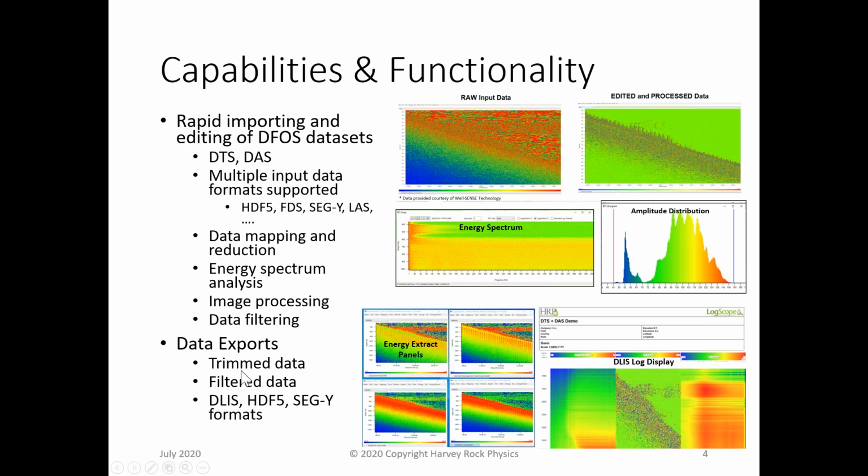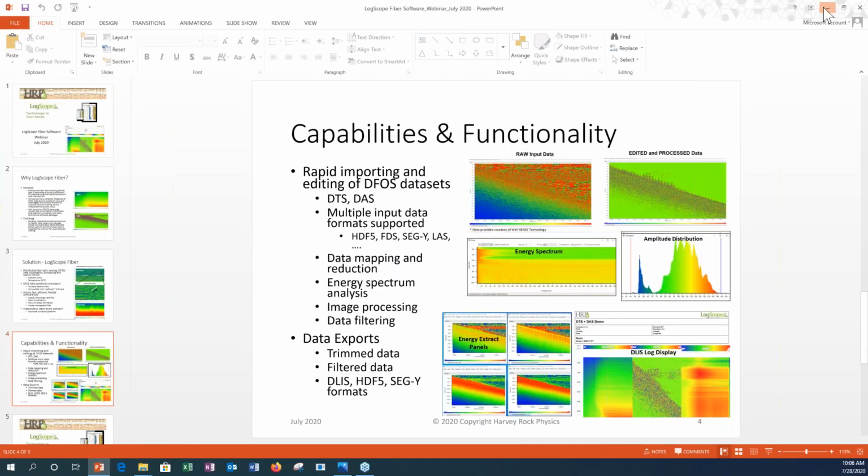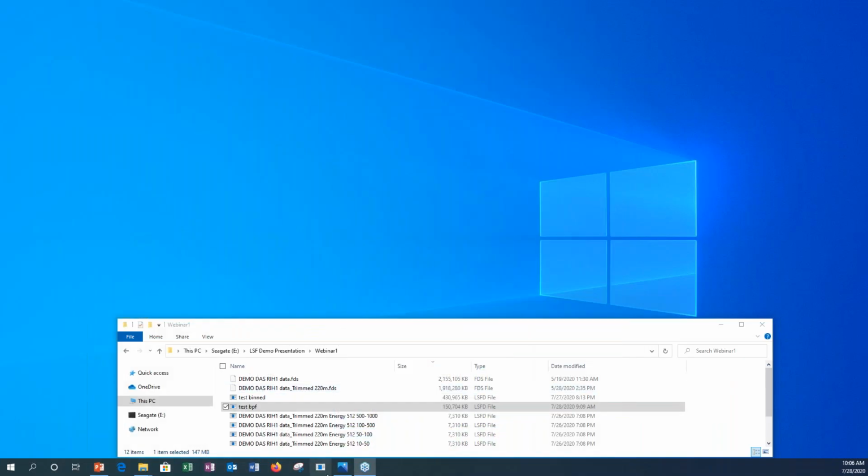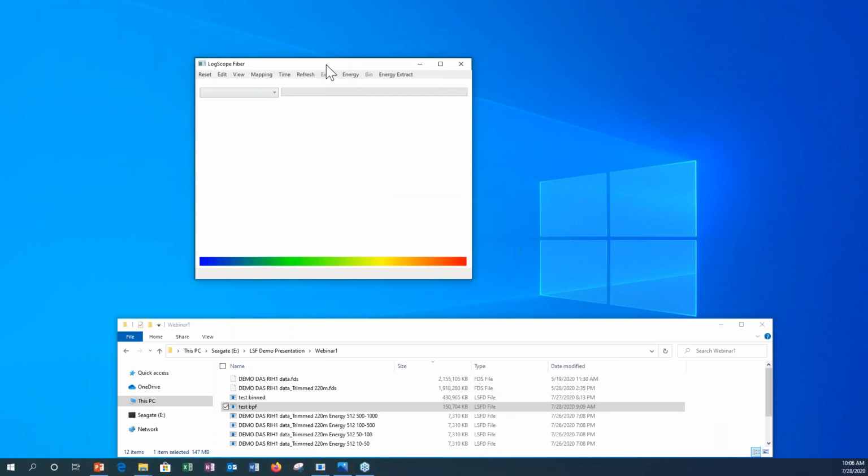So without any further ado, I'll get out of that and we'll start the demonstration. The first thing we'll do is open up an instance of LogScope Fiber.